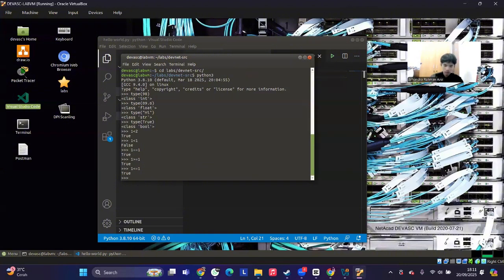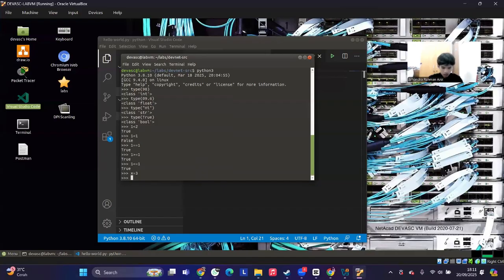So the next step, we can use the interpreter to create and use variables. For example, x equal 3, and then x times 5. So we can see that the output is 15 because x is 3 and then x times 5 is 15.